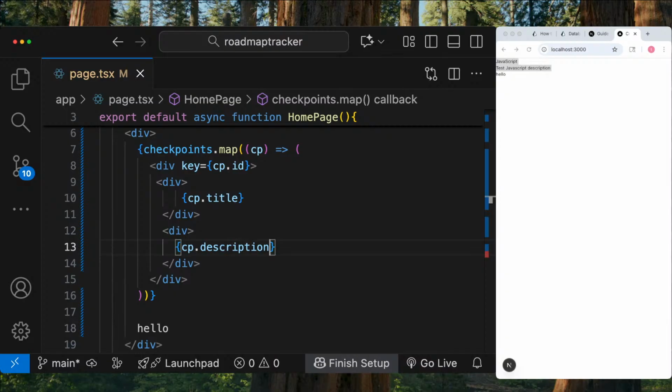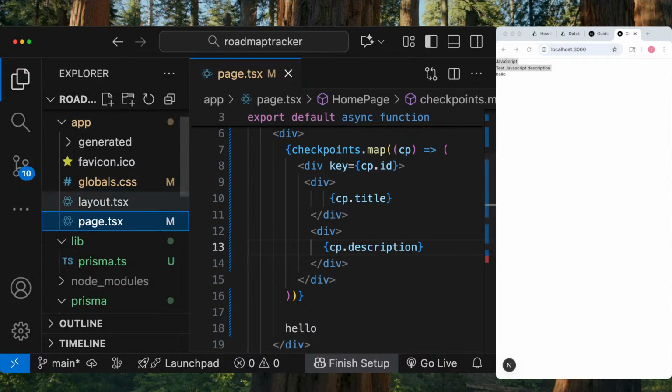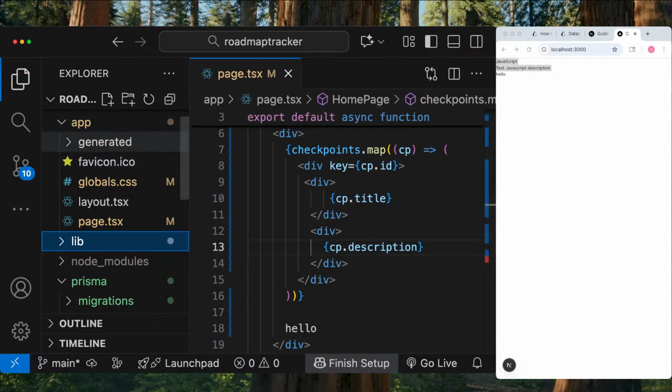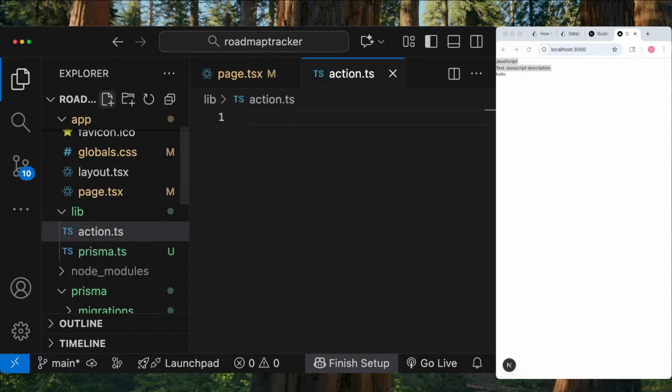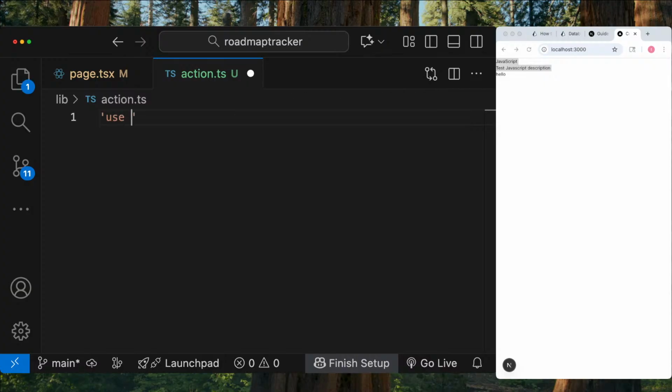With the ability to create a checkpoint out of the way, let's go ahead and add the ability to create a checkpoint using a server action. In the root of our project, in the lib directory, we'll add a file named action.ts. We'll begin by marking this file as use server to distinguish that this is server side and we want to gain access to it throughout the app, including client components.